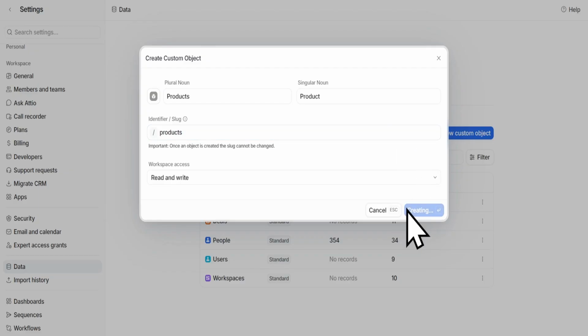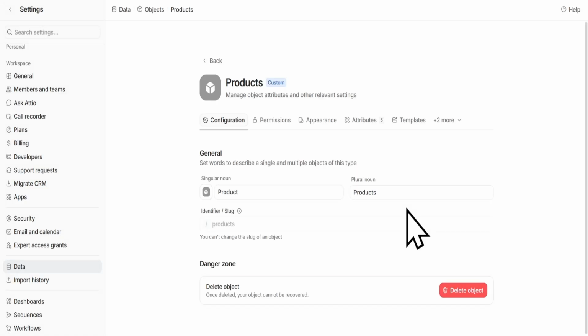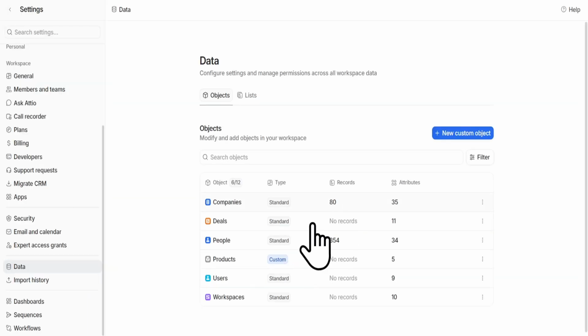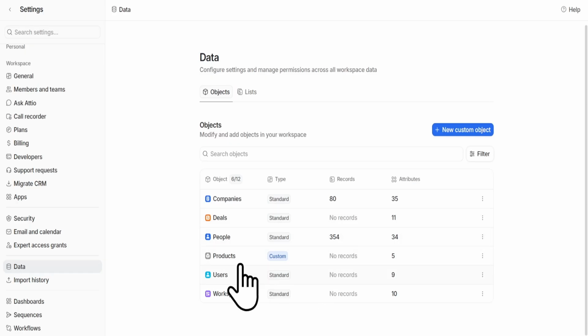Attio will add your new custom object to the objects list, and you'll be ready to configure it further. After creation, you can define fields, set up relationships to other objects, and decide how it should appear in views and workflows. If you already have data, you can import it into this object later, but for now, the core setup is done.